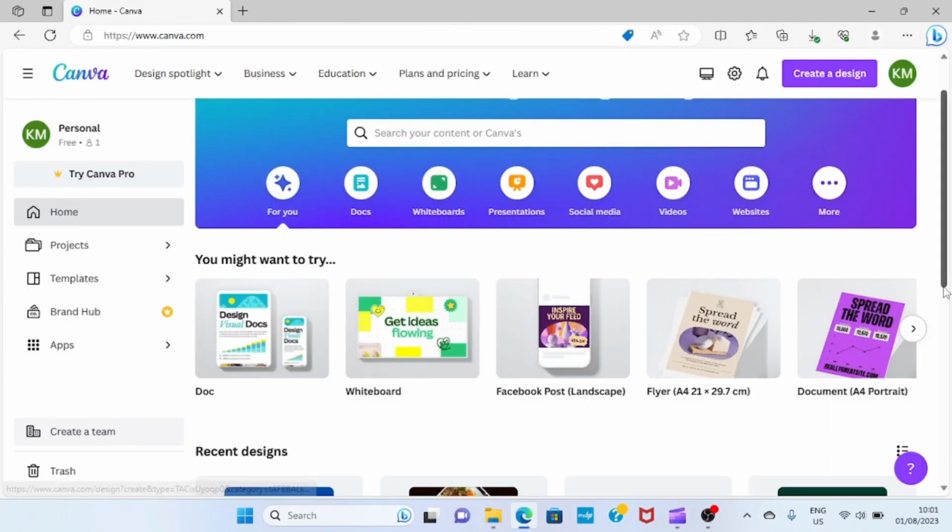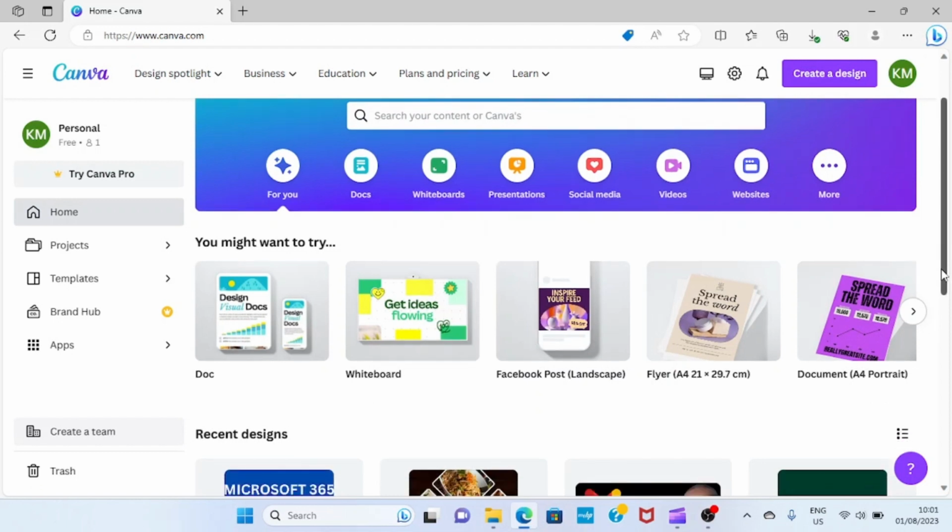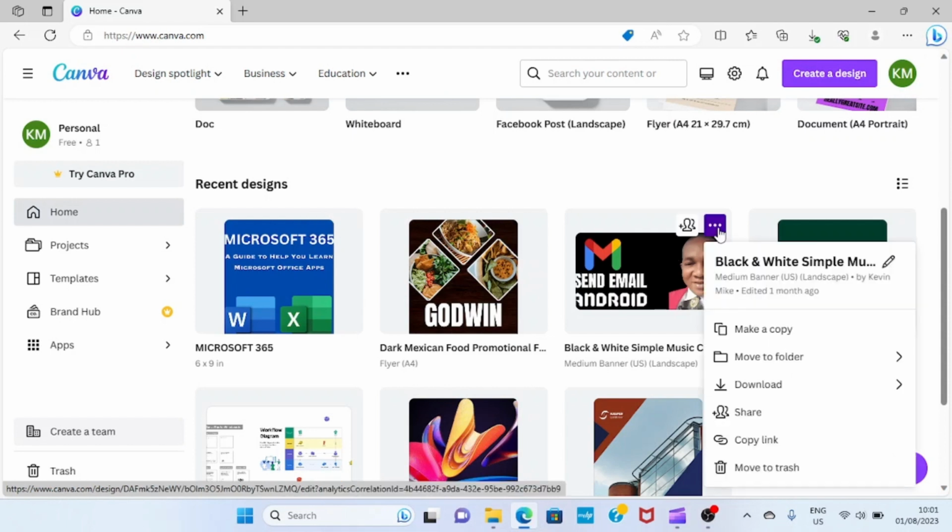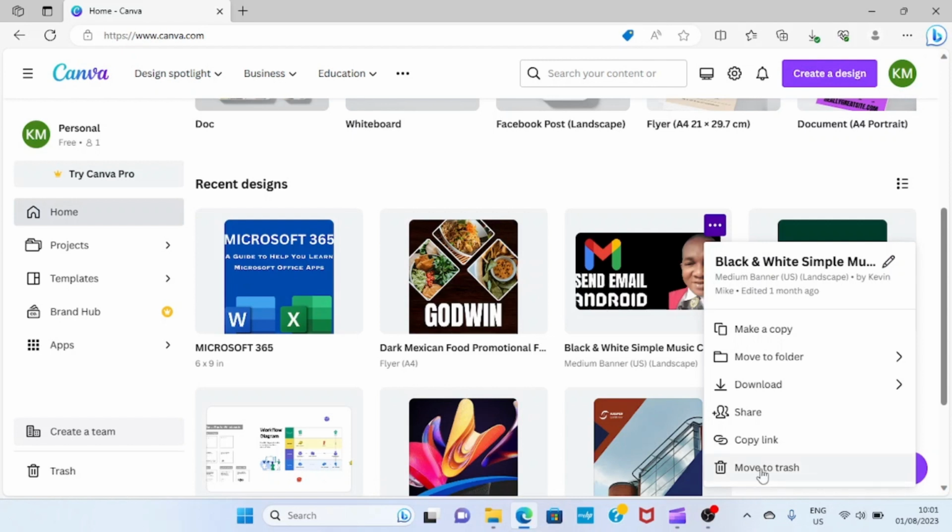Okay, here I am on the home page of Canva. So this shows the recent designs I created. When I scroll down, you can see that. All right, so if I want to delete any of these designs I don't want to have here, all I need is to click on these three dots, then select move to trash.